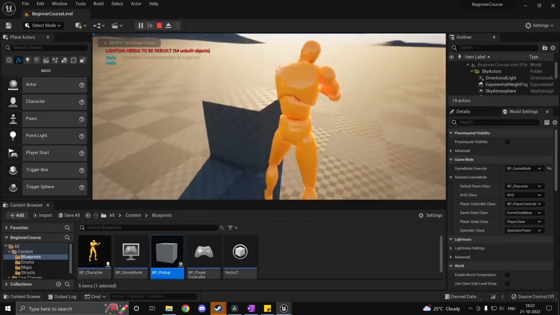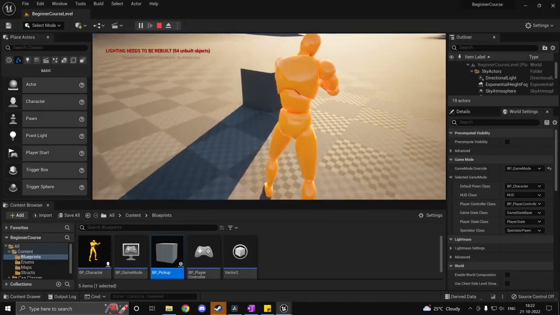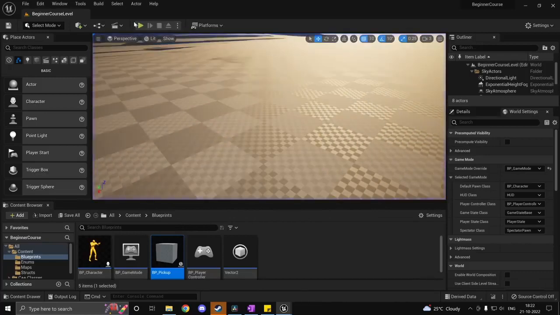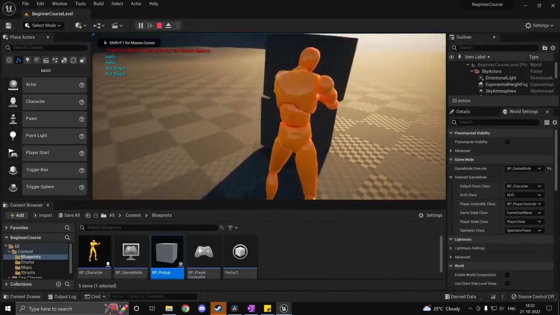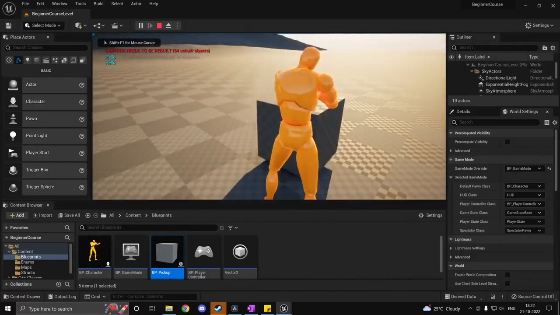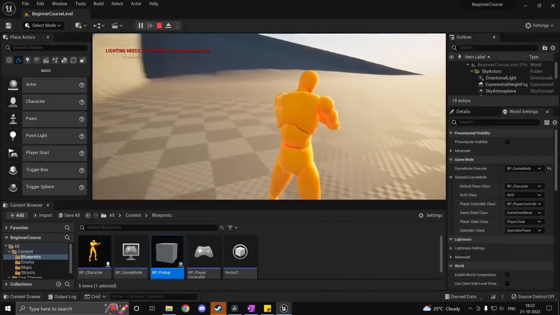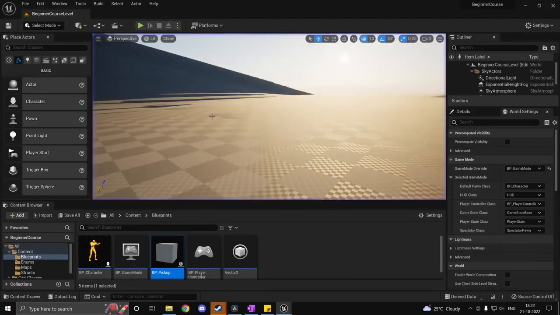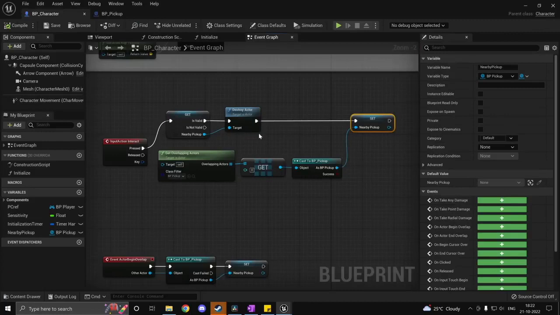So if I hit F, one of the pickups got destroyed. I shouldn't have moved back, actually. If I press F, one got destroyed. If I press F again, the other one got destroyed as well, and there are no errors. So this is basically how you do something like a pickup.